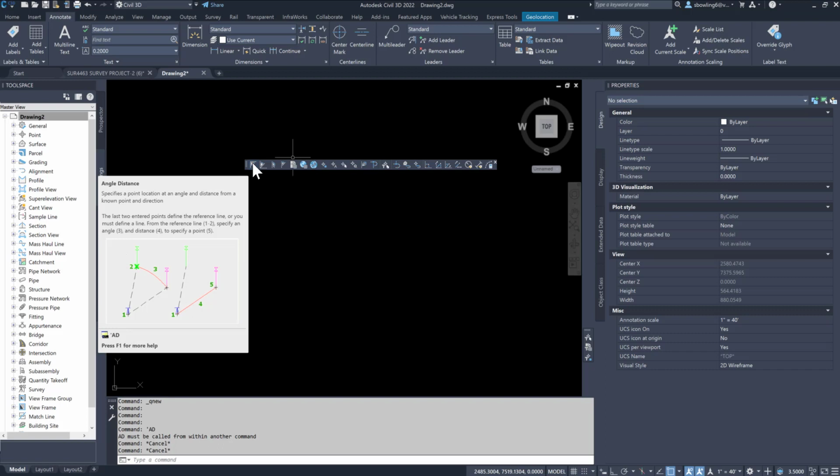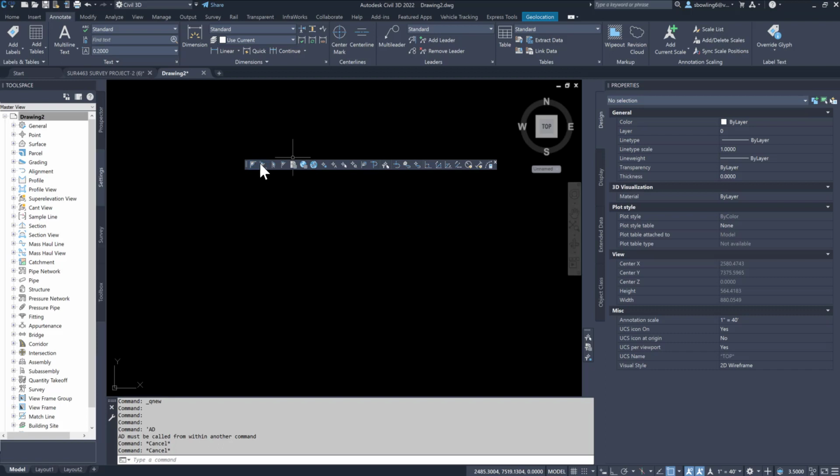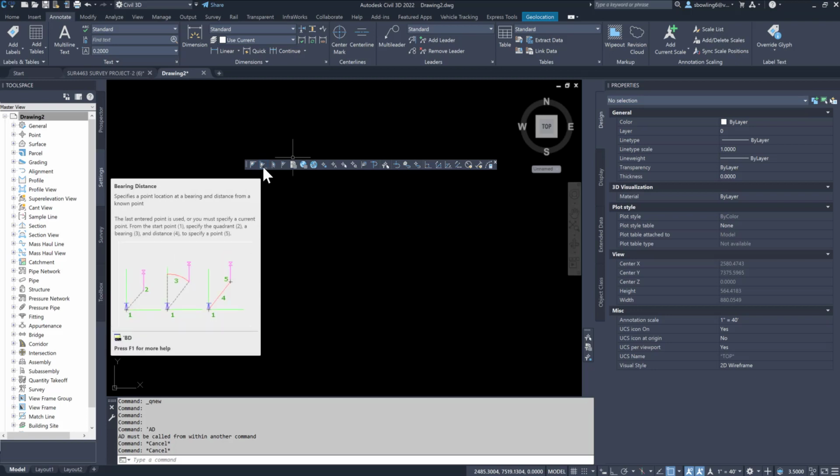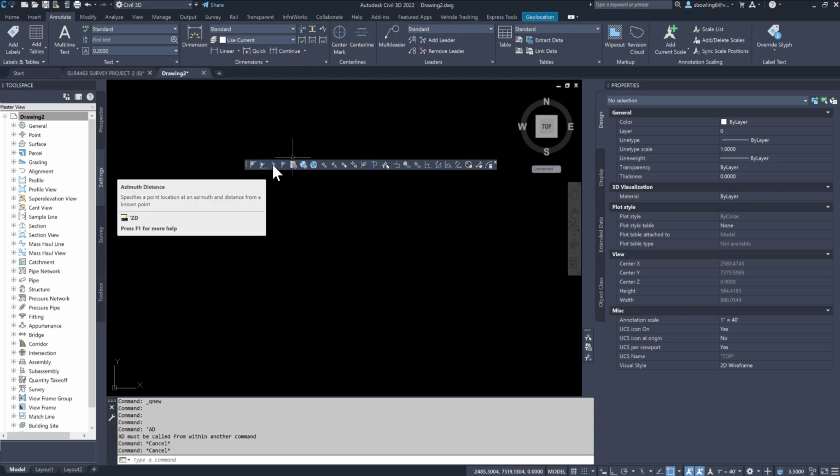The little blue symbol, number 1, is where you're setting up. Number 2 is where you're backsighting. And number 3 is where you're foresighting. This one here is a bearing and distance. That's what we're going to be using. We're setting up on a point and we have a bearing and a distance. Okay. The next one is an azimuth.